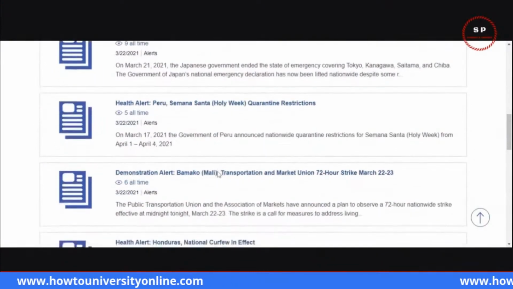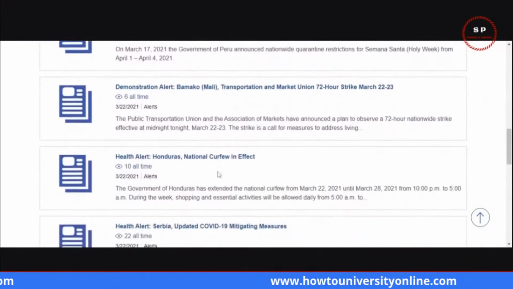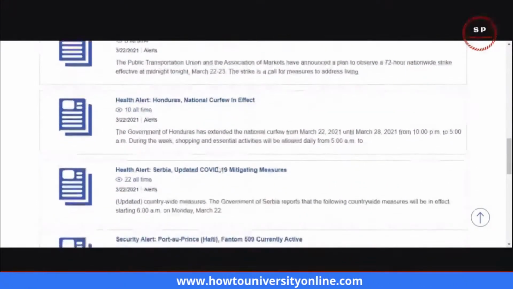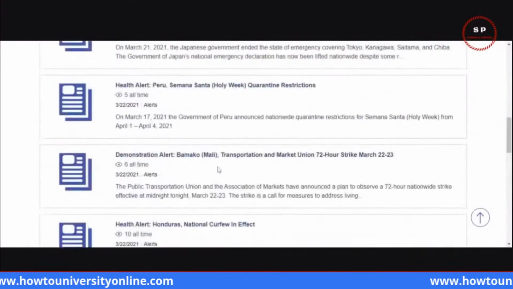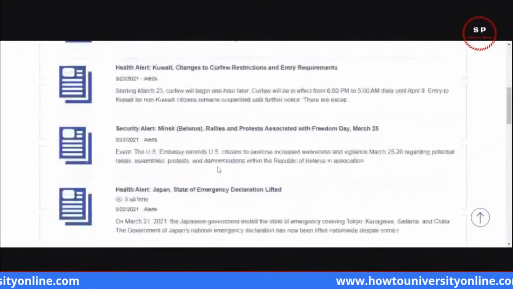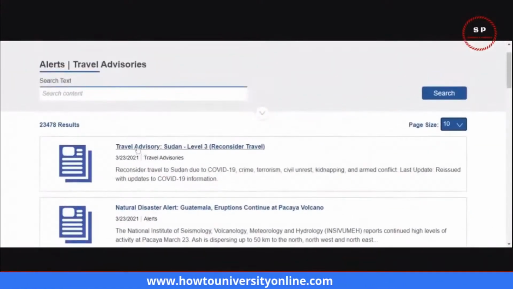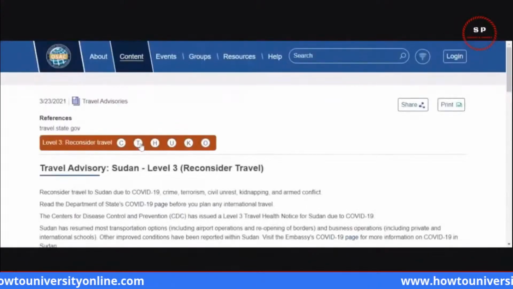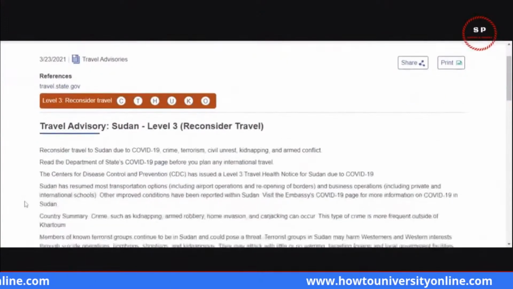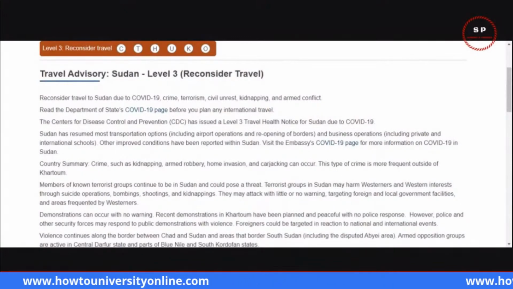health alert in Peru, demonstration alert in Mali, health alert in Honduras, national curfew in effect, health alert in Serbia. So you can get health alerts, security alerts, demonstration alerts. Natural disaster alerts, travel advisories. And I'm going to hit on this Sudan right here. Something for today. Let's see what it says, see what's going on here. Just looking down, really browsing through real quick.